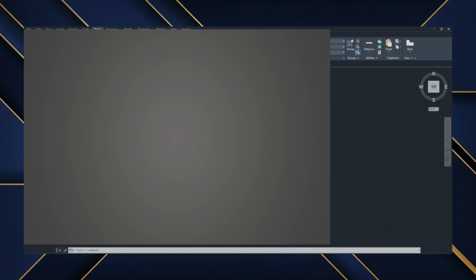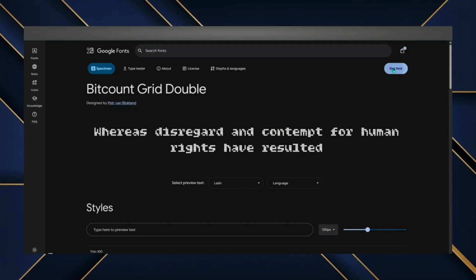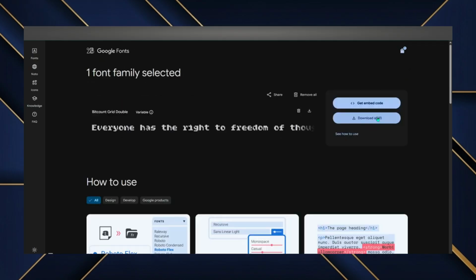In this video, I'll show you how to add additional fonts in AutoCAD so you can use more text styles in your drawings. First, download the font you want from a trusted website such as Google Fonts or another reliable font library. If the font is downloaded as a zip file, extract it before continuing.